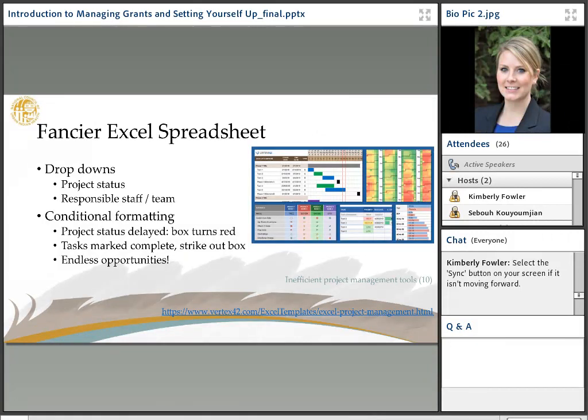There's fancier Excel spreadsheets as well. There are endless opportunities within Excel of how you can customize your project management and how you want to keep track of things. You can do this with drop downs that can help you figure out the project status and the responsible team. It helps with reducing data entry error. There's also conditional formatting, so if a project status is delayed, the box turns red, so you can change the color of them. Task marked complete, you can strike out that box. There's really endless opportunities for what you can do within Excel when it comes to the visualization of the information that you put in there.